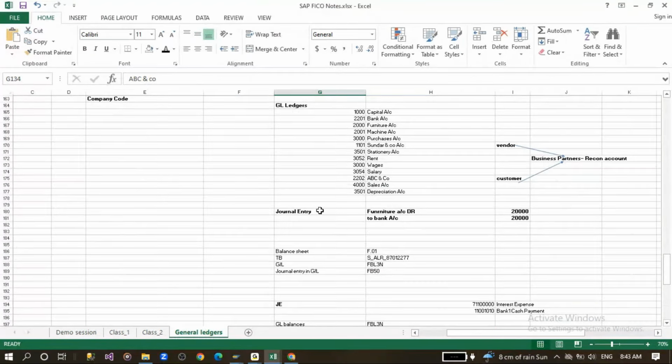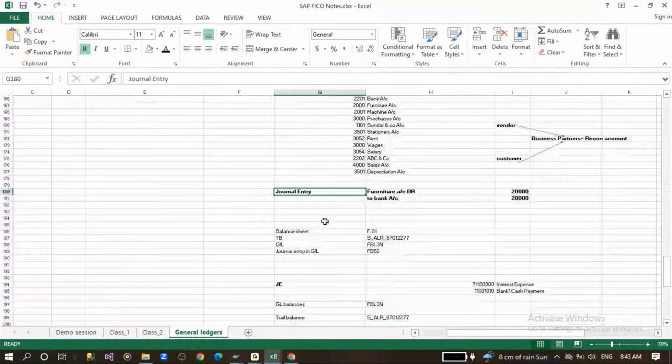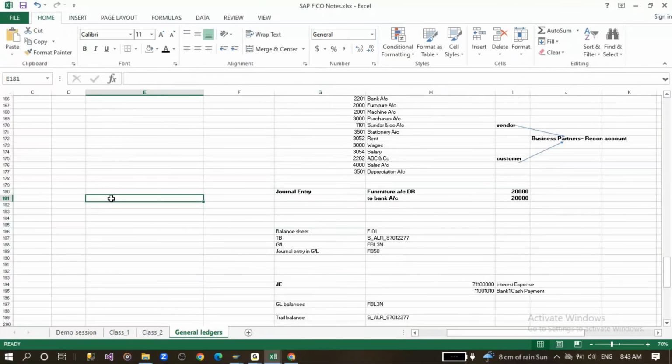Now after that, we'll be posting the general entry. So the flow would be: to post a general entry, I need a ledger, correct? If I have the ledgers created, then only I can post a general entry.